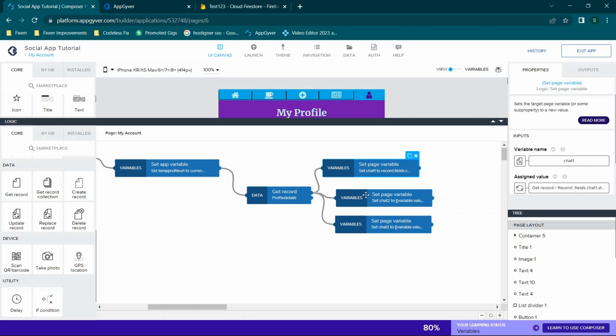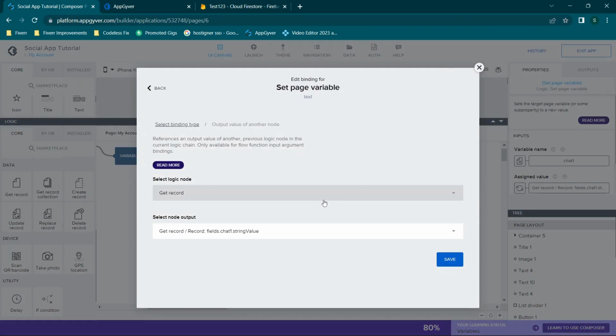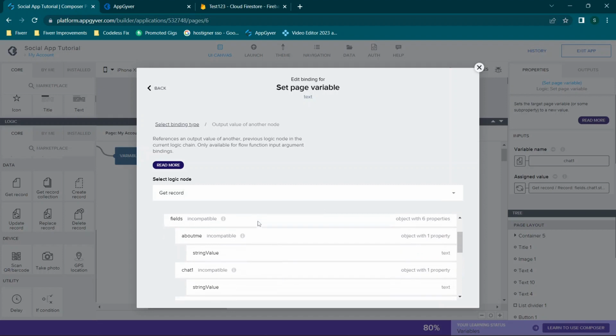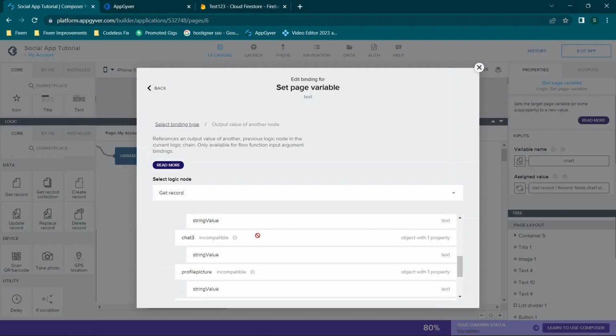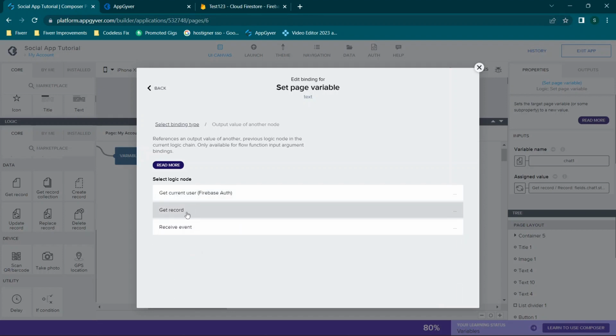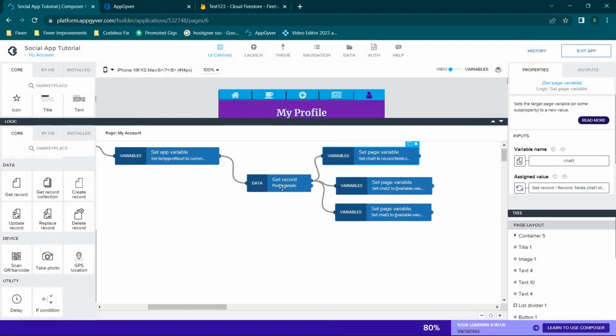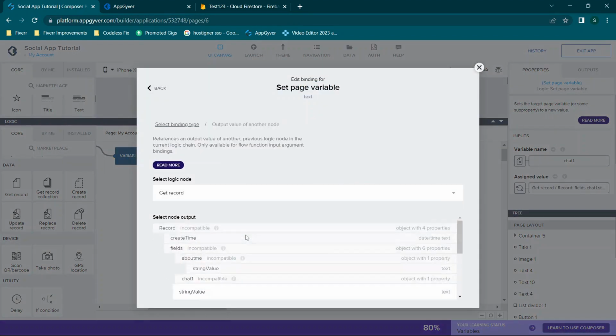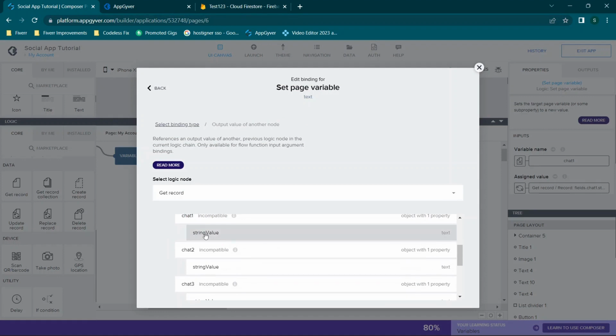Then we are going to set these three variables. They are all page variables. So on page load, we'll set chat1, chat2, and chat3. And what we're going to do is go to assigned value. And we are going to go to, you'll see, we can go to the get record, which is basically just this right here. So when we set the page variable, choose chat1, output of another node, get record, and then you're looking for the string value under chat1.